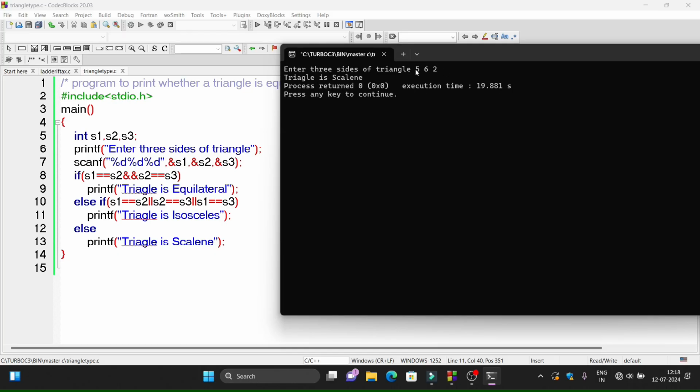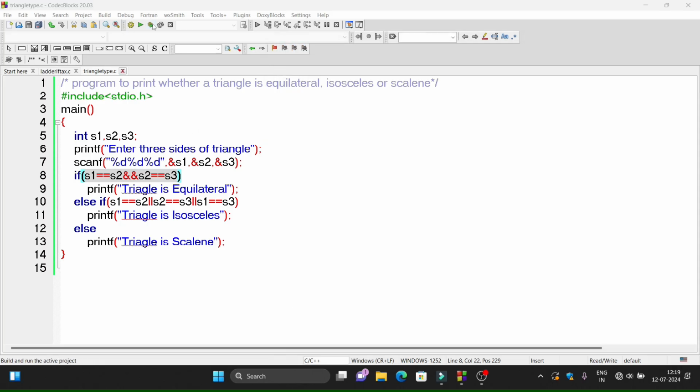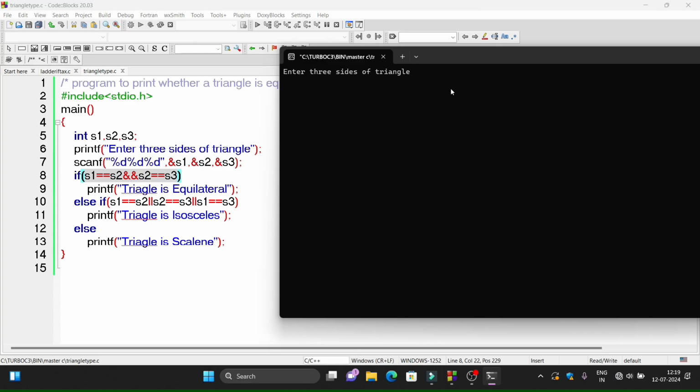So yeah, the values 5, 6, 2 will be stored in variables S1, S2 and S3. So hence the output will be for a scalene triangle. So let us run the program again for other inputs. Suppose here I give the values as 5, 5, 9. So the values 5, 5, 9 will be stored in S1, S2, S3.